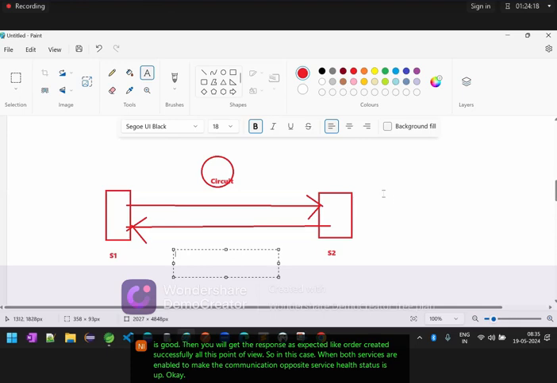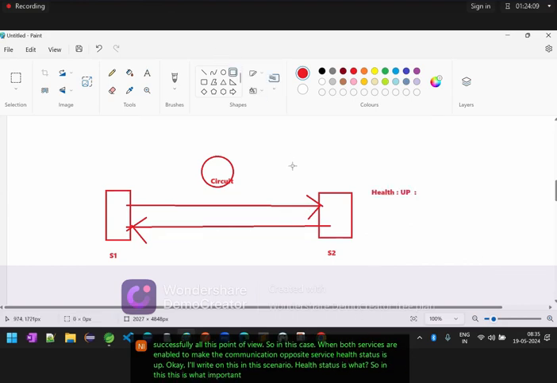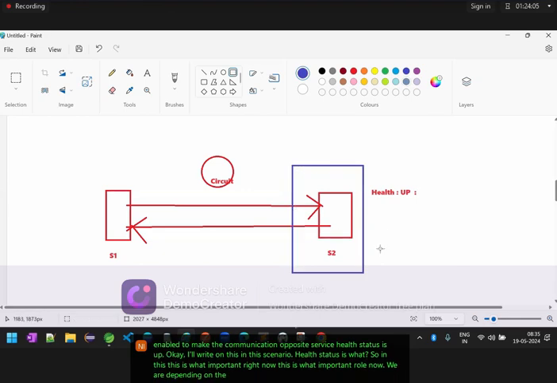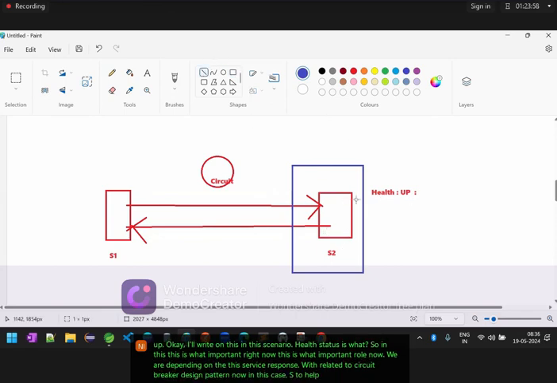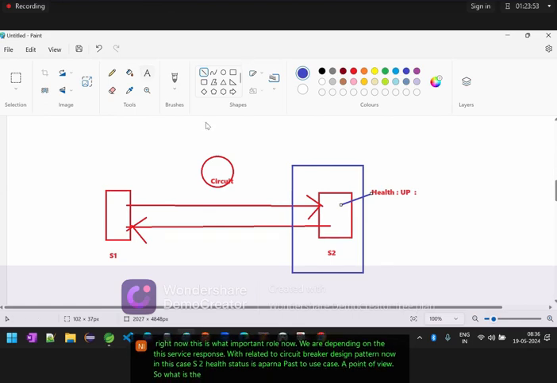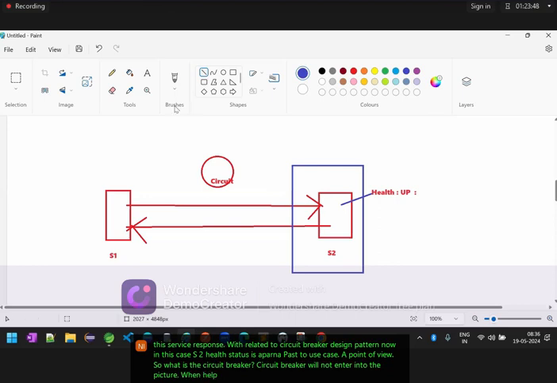I'll write on this in this scenario. Health status is what? Up or down? This is what is important right now. We are depending on this service response with respect to the circuit breaker design pattern. Now in this case, is the S2 health status up or not? First use case, up. So what is the circuit breaker? The circuit breaker will not enter into the picture. When health status is up, the circuit breaker status is closed.